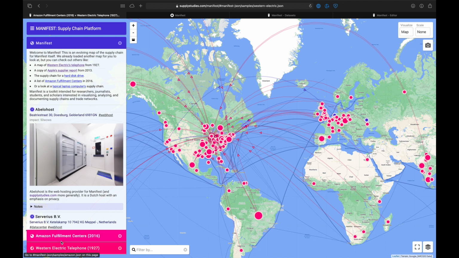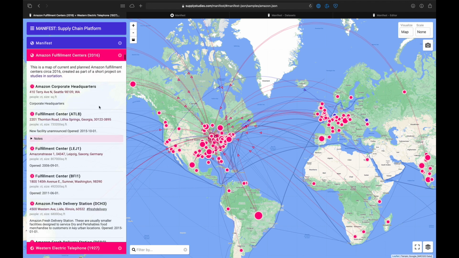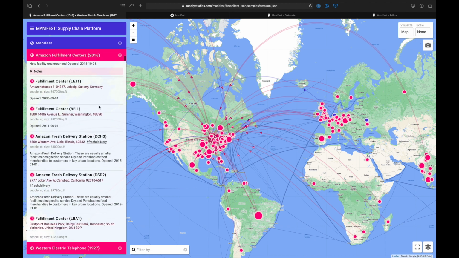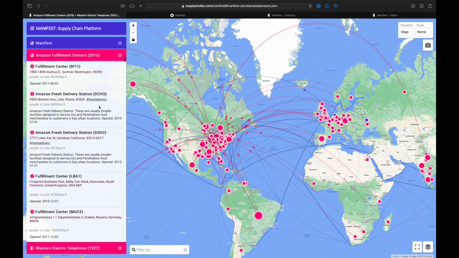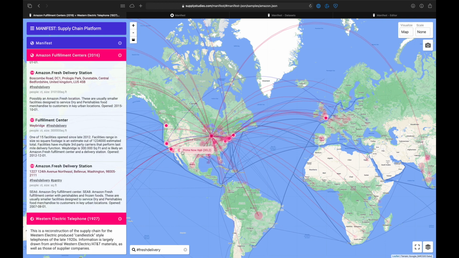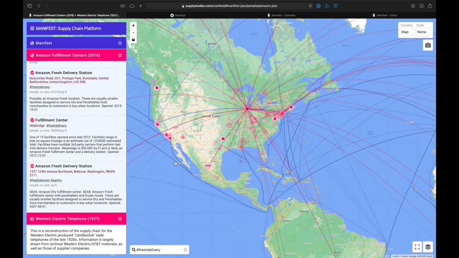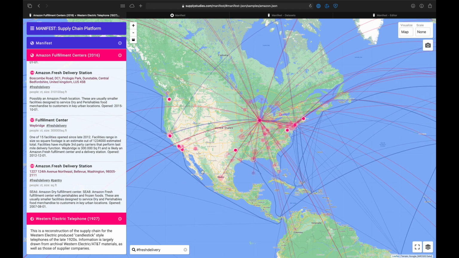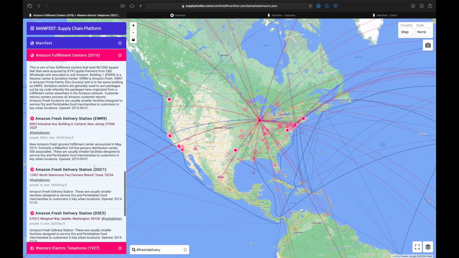We can also use this to see how we have a kind of categorization feature. If we go to our Amazon Fulfillment Center supply chain, we'll see that some of the entries are categorized, and those categories appear here as hashtags. So we see hashtag fresh delivery. That is just an opportunity to filter. If I click that, it will dim all the things which are not fresh delivery, allowing me to see all the fresh delivery fulfillment centers that Amazon has.